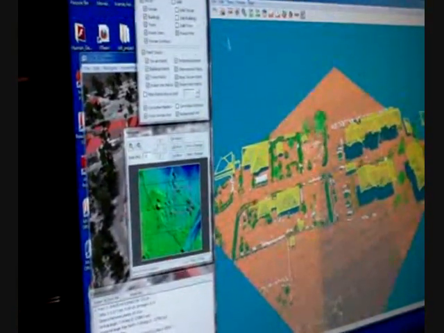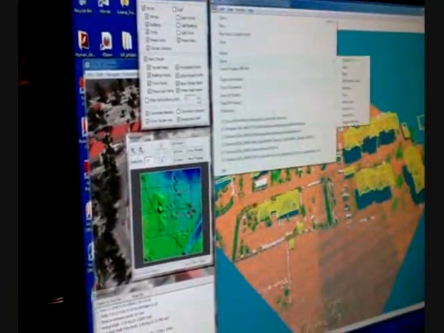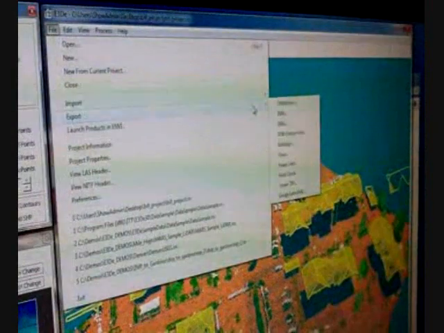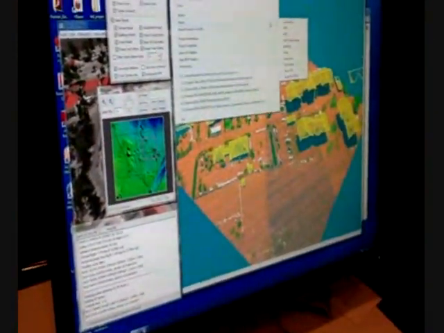Right. And let me just show this real quick. For output, if you want to export, there are a number of different formats that we support, one of them being Google Earth. So if you want to export your buildings and overlay them onto a Google Earth scene, you can do that.